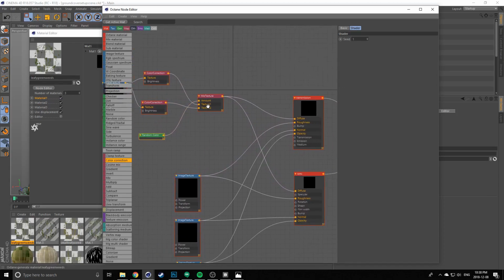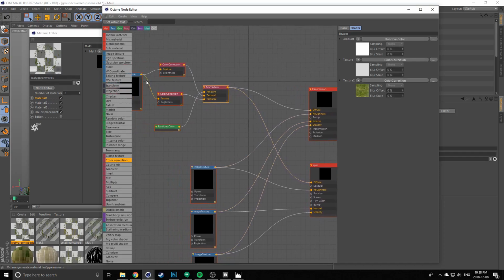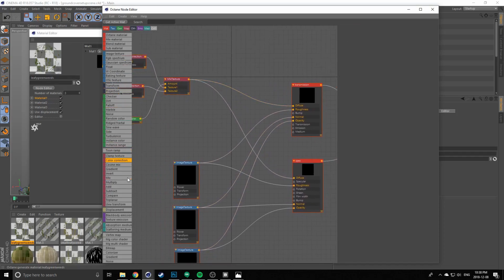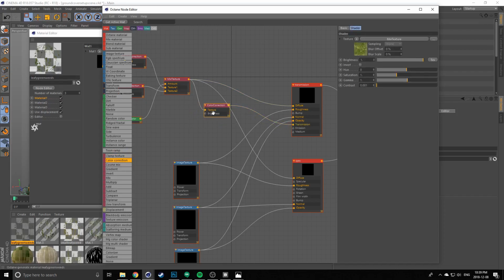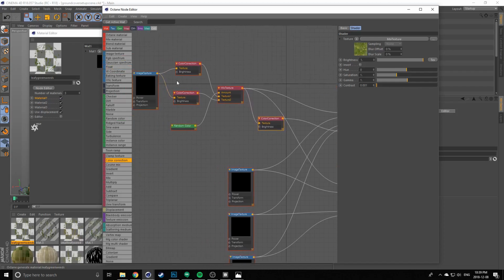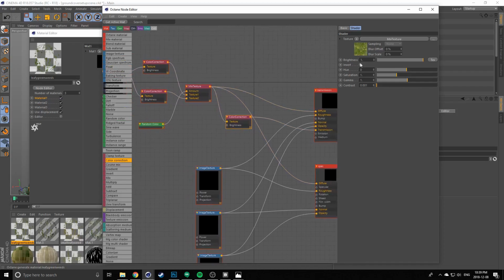Oh yeah, I actually forgot a step. So what we want to do for our transmission is create another color correction node. And this will plug into there, and we'll plug that into transmission. For creating a quick transmission for plants and leaves and stuff, what I'll usually do is just crank the brightness up to 2. And that usually works really well for giving a quick transmission feel to your plants.